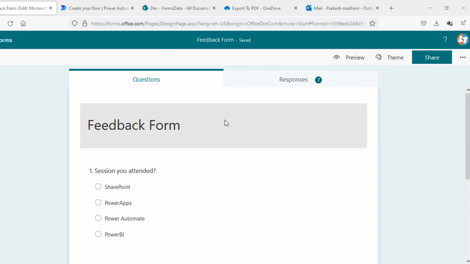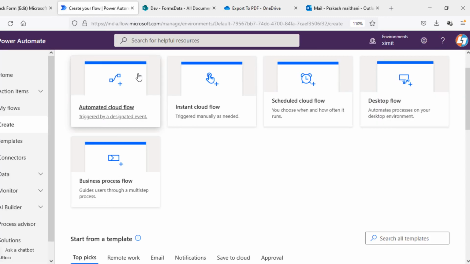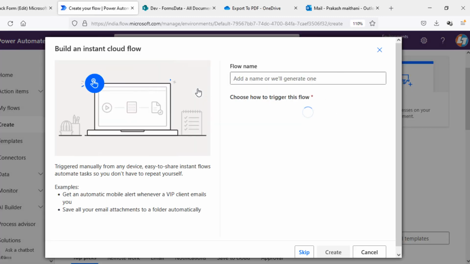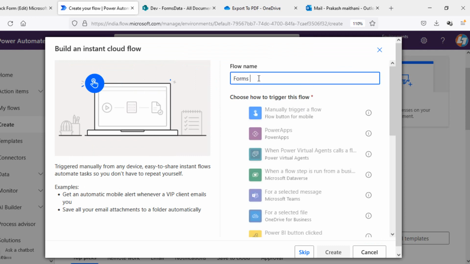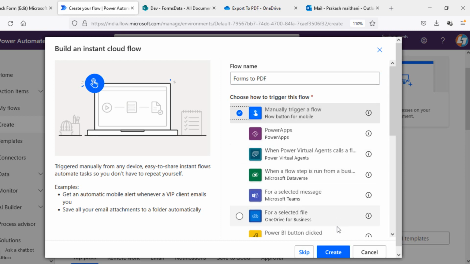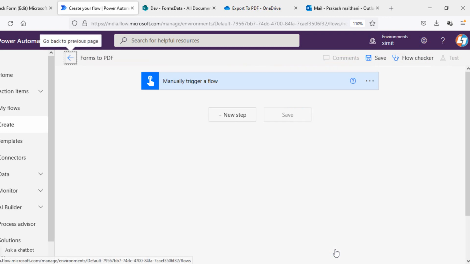This is my feedback form which I've created. As you can see, there are 7 responses as of now, and I'll go into my flow, try to create an instant cloud flow. Name this as forms to PDF. Trigger will be manual. You can schedule this workflow as well as per your requirement.